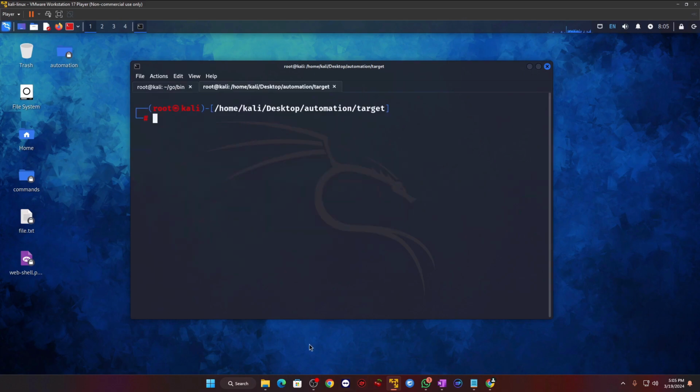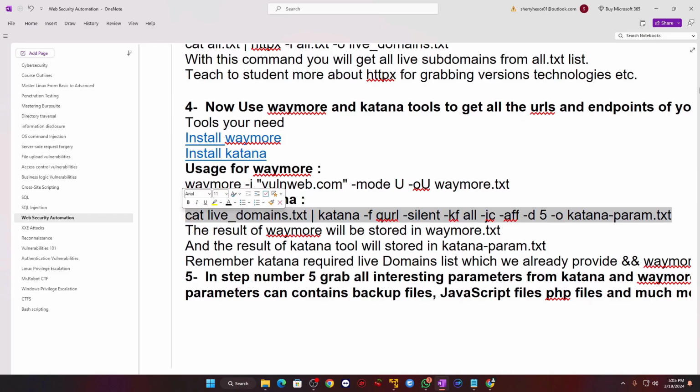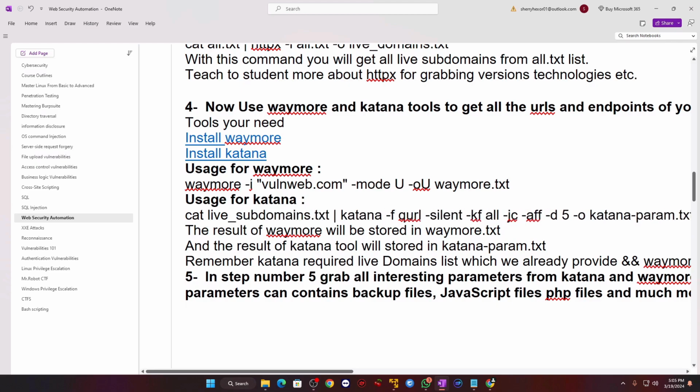After this we can always use Katana. To know, Katana is not the same as Waymore. Katana is a web crawler. With the help of Katana, it will basically crawl the website domain as well as subdomains. Remember, for Katana you have to provide a list of subdomains. Like here I have just typed cat domains.txt, so you can just type subdomain.txt. In our case, if you remember, we created a list of subdomains.